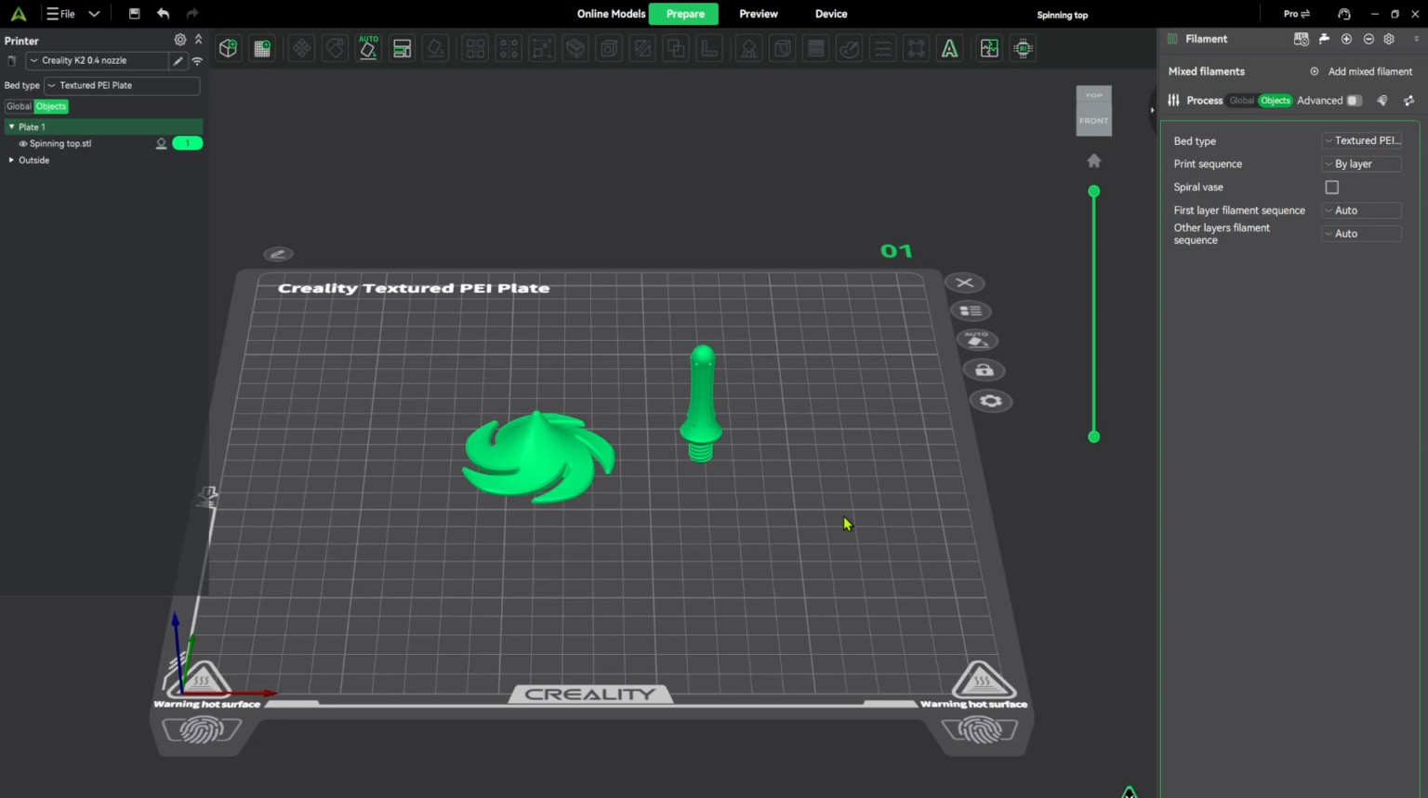Hey guys, welcome back. So in this video I'm going to show you how to enable Z-hop in Creality Print.